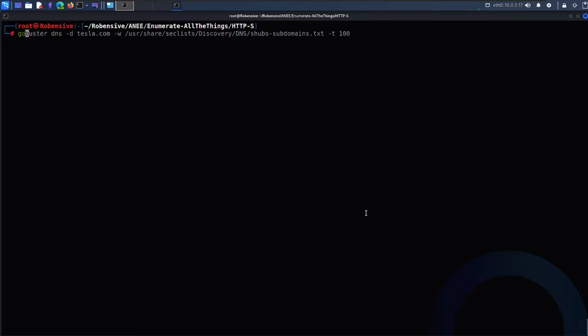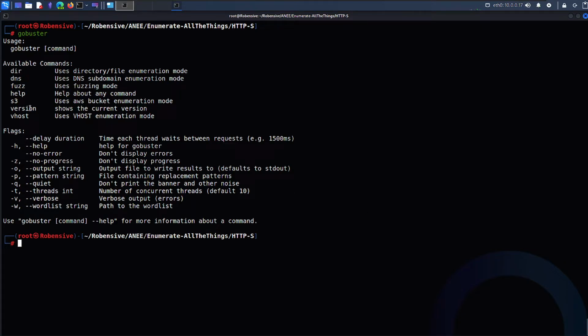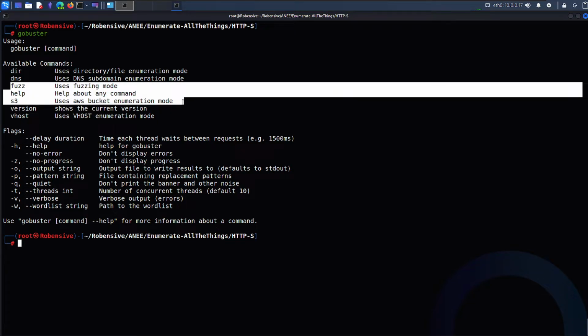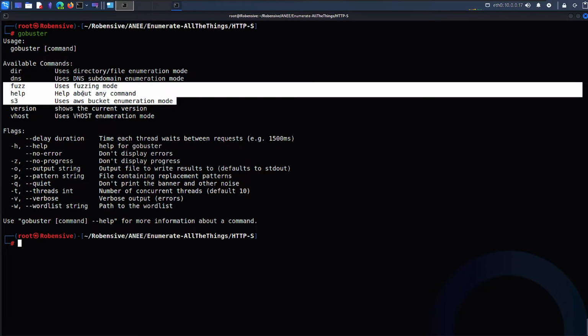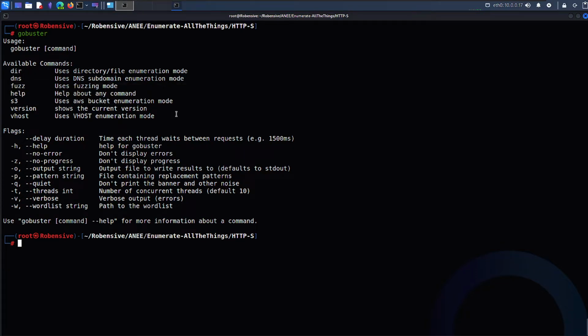GoBuster also offers other arguments or commands, like vhost, which is part of the scope for our learning. There are others which you should 100% give a try, to be more clear with the other options and arguments that are available. However, for the course, we will require just dir, DNS, and vhost. So I'm going to focus on vhost now.